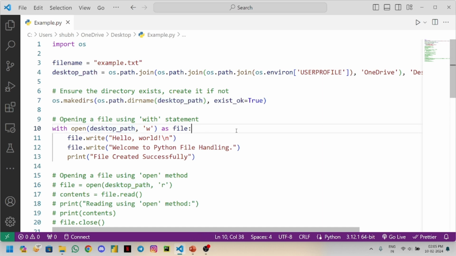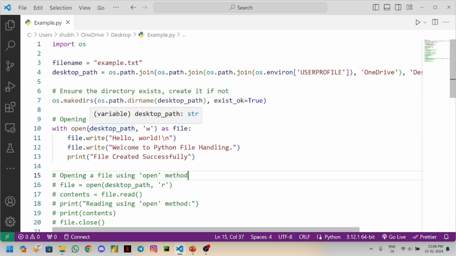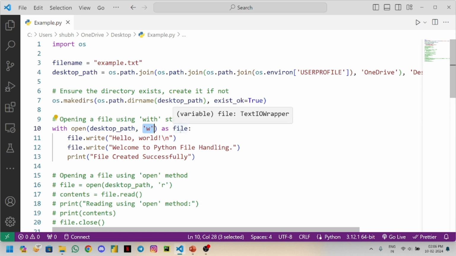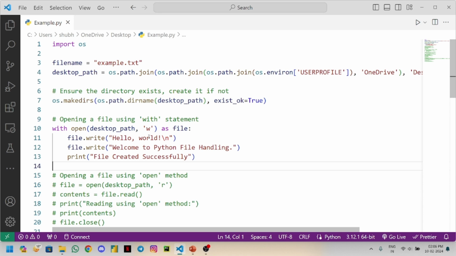Now how to open the file using the with statement. There are two methods to open the file. The first one is with, the second one is open. We will discuss with first. So first we write the with keyword, open, then the desktop path and the mode we are using, w, which means write. If the file is present, it will write hello world and welcome to Python file handling. And if the file does not exist, it will create it.